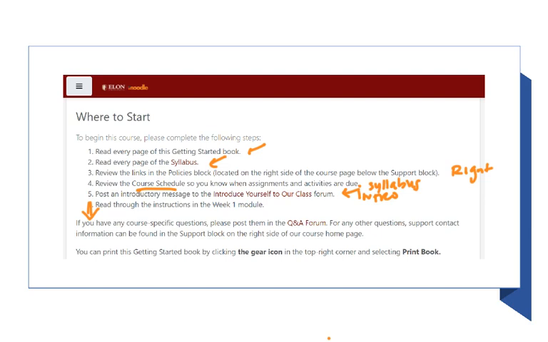Remember, if you have any course-specific questions or general questions as you go through the material, go ahead and post them in the question and answer forum. If you need to print any of the books, just take a look at the gear icon, which will be on the right-hand corner.